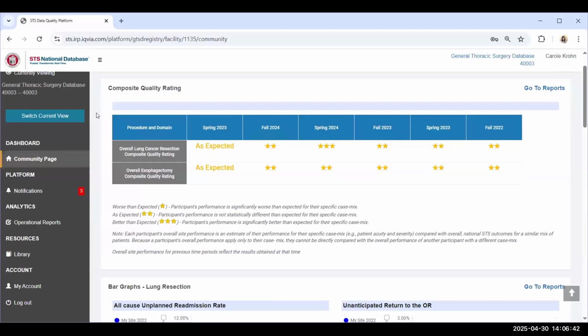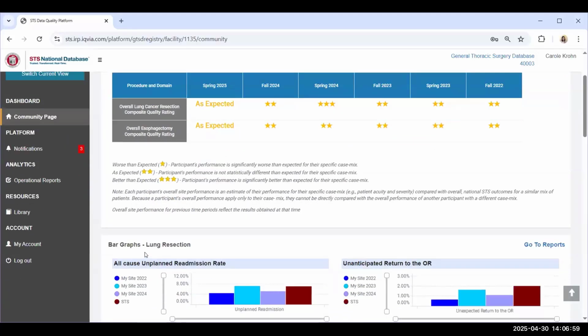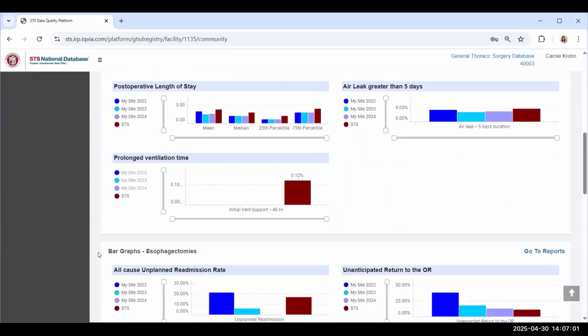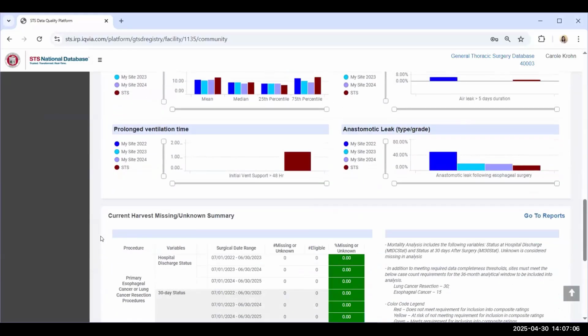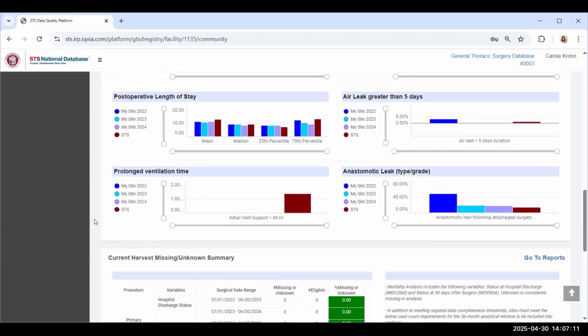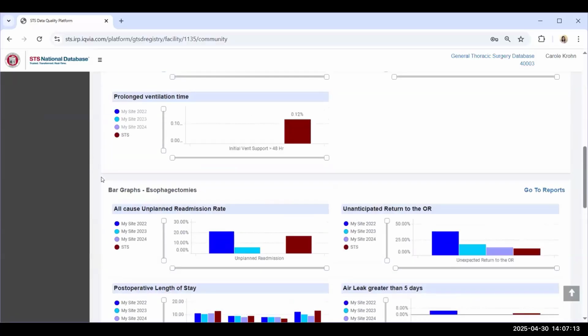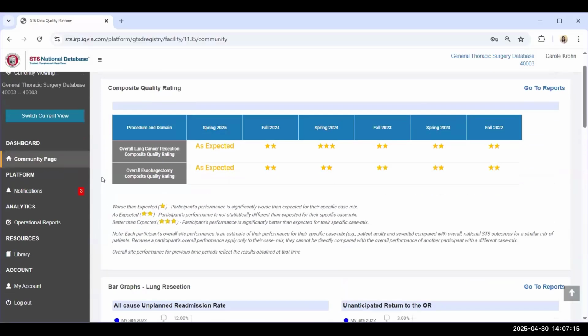Also, the main basic functions of these pages is that for right now we have 4 widgets, which are also sections. It's this block here. They call these widgets. We have 4 widgets on this report. The first one is the composite quality ratings. The next one are bar graphs specific for lung resection. The third is bar graphs specific to esophagectomies. And the fourth is a current harvest missing unknown summary report. We'll go through each of these in more detail. When I talk about widgets, that's what I'm talking about.